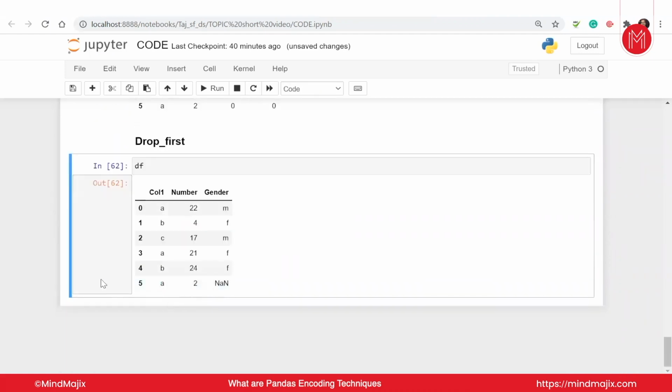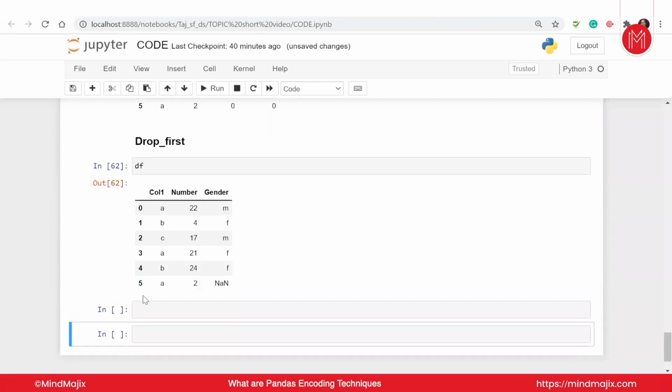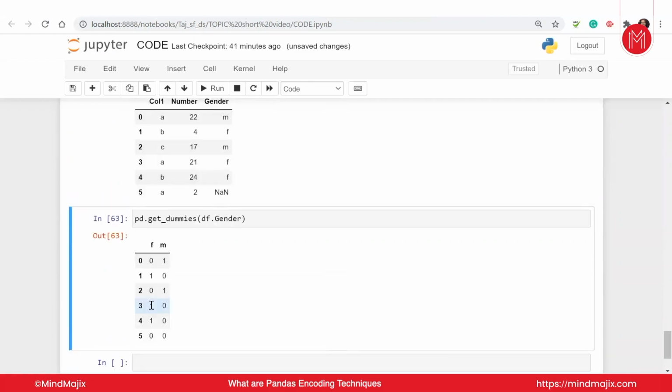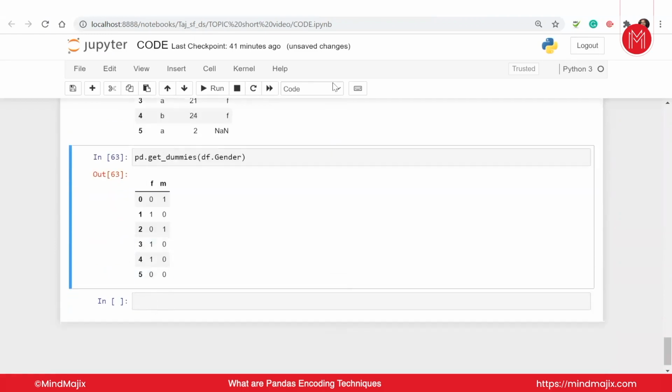And what I'm going to do, I will just drop the first column. What does it mean? If I have this pd.get_dummies, and I'm saying my gender is what I want to change, so I will give df.gender. This male and female is given to me. Now, guys, the important thing to understand is when you have this one column, this male column, every time when the male was zero, the female was one.